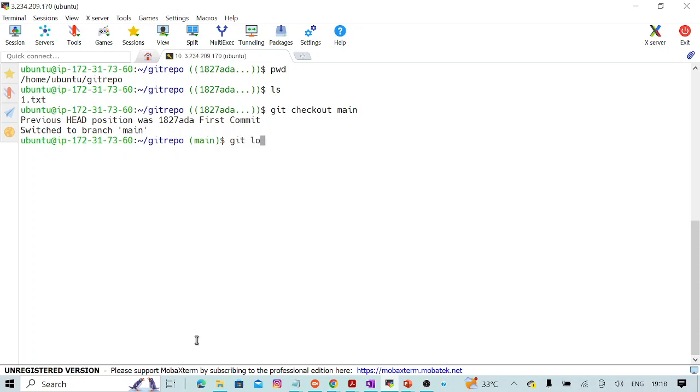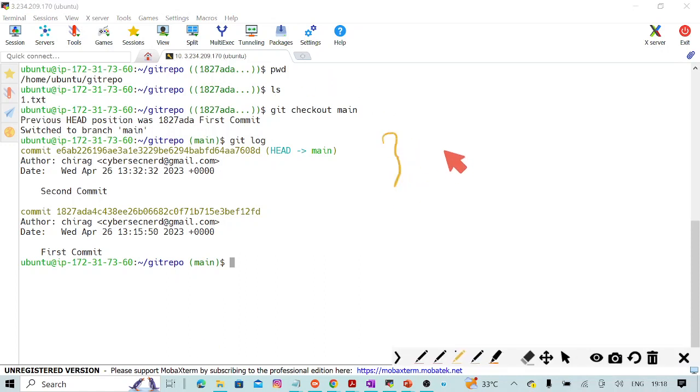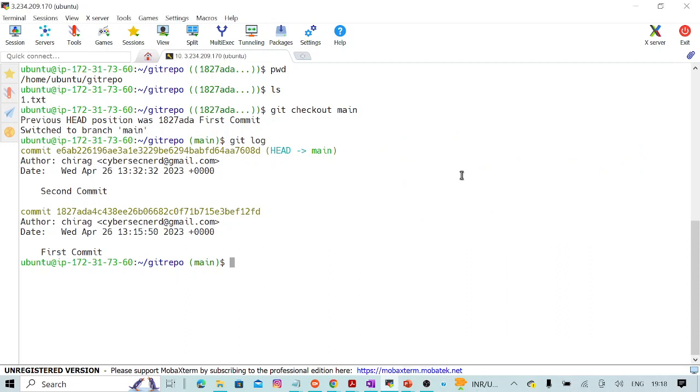If I say git log once again, you can see that since I switched back to the main branch, my HEAD pointer has moved to the second commit. It is very important. Since I moved back to the main branch and HEAD is pointing to the second commit, if I try ls now, you can see that both the files are listed here. So when I say commit, you can also understand it as a state of the repository. I can move back in time. That's it for this video. Moving on to the next.